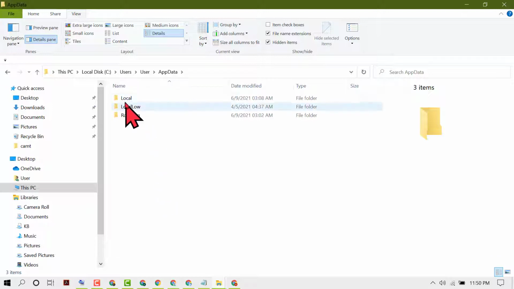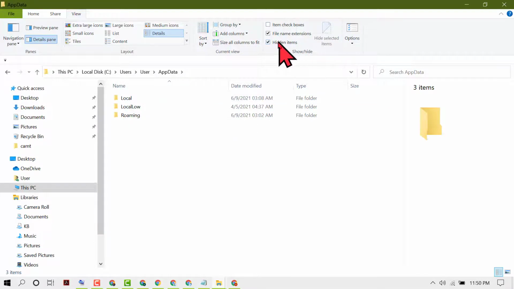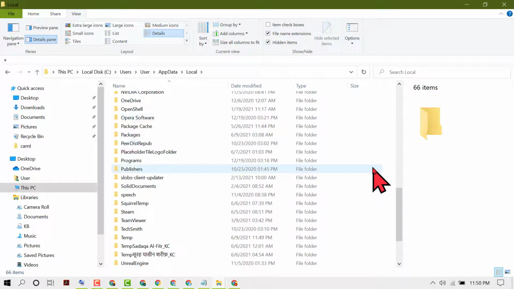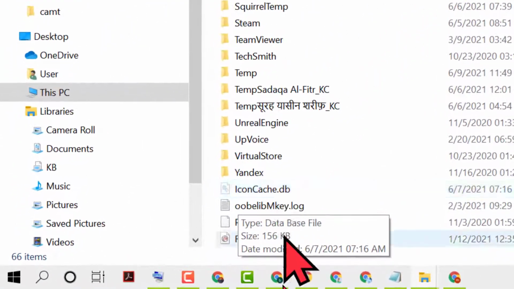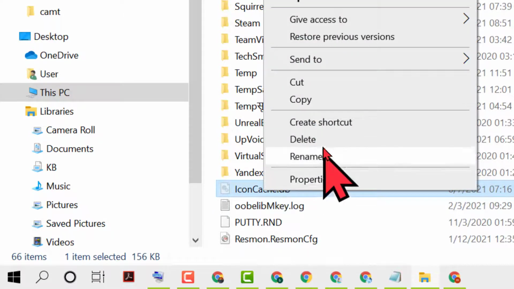So here you will see local folder. In case you are not able to see this local folder, check this box, hidden items, then refresh. So you will see local folder, open it. Now scroll down and you will see icon cache.db. So right click on it, then click on delete.